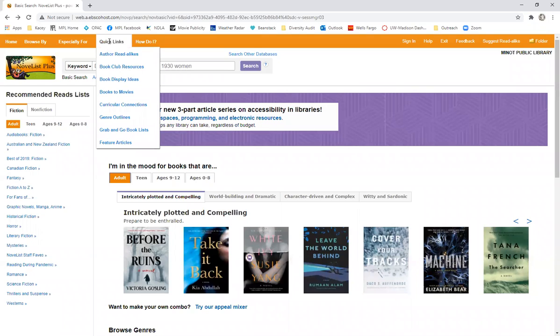And then we have our quick links. So we have the author read alikes. This link is going to take you to articles and book lists for specific authors. If you have an author that you really enjoy, but you're looking to branch out, maybe you've read all of their books and you want to read things that are similar, you can use the author read alikes page to find authors who have similar writing styles, themes, genres, everything like that.